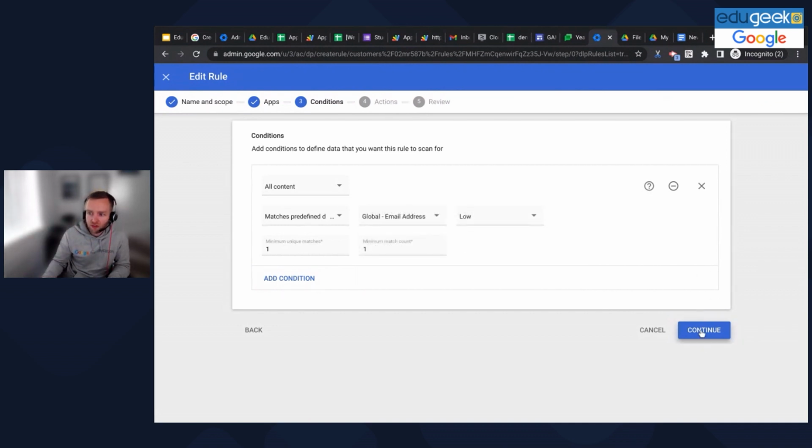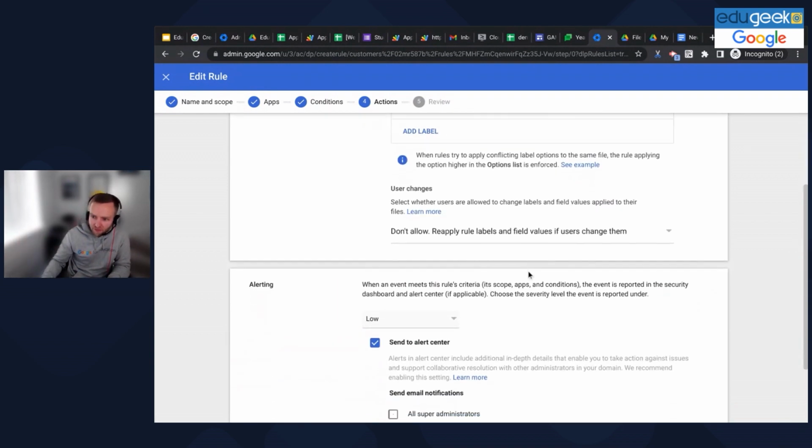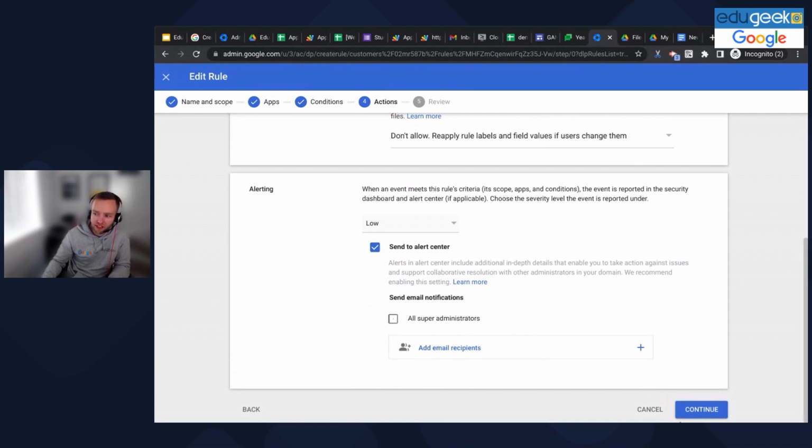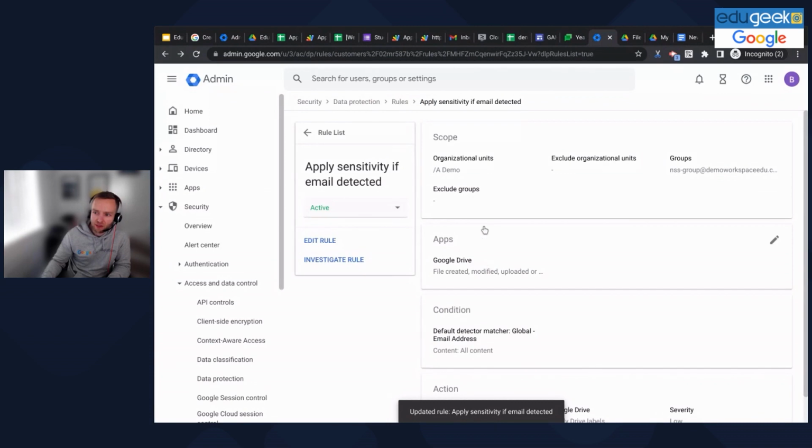I can go through and press continue. In this case, I'm going to choose to apply a drive label and call it restricted, to show the user that this is a restricted file because something exists within it. I could get an automatic notification when that happens if I want. I could review it, update it, and make it active when I'm ready.